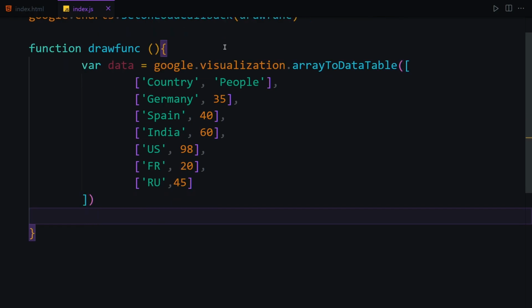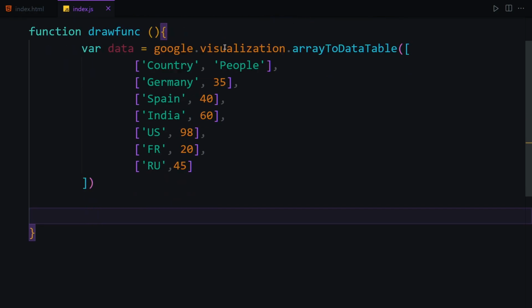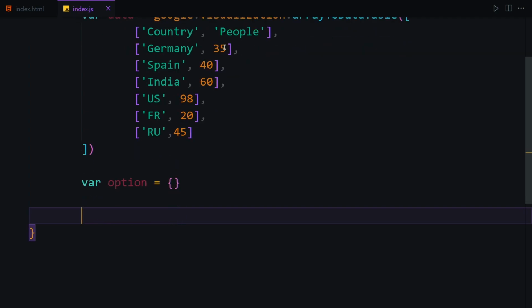And after this, we're going to have our options, which is again an object. But for now, we're going to make this empty. And after we created our base chart, we're going to come here and use our options object to customize and change the style and structure of our chart.